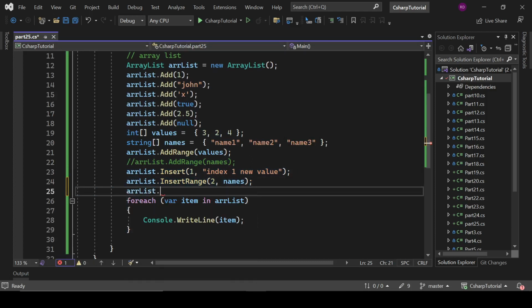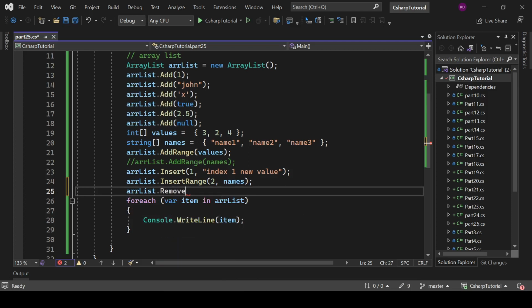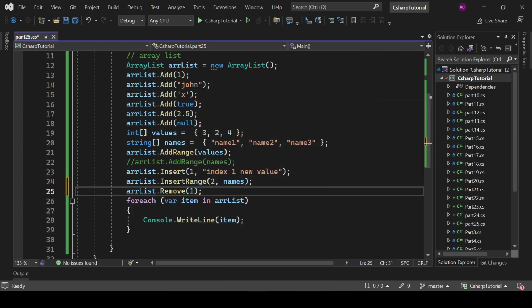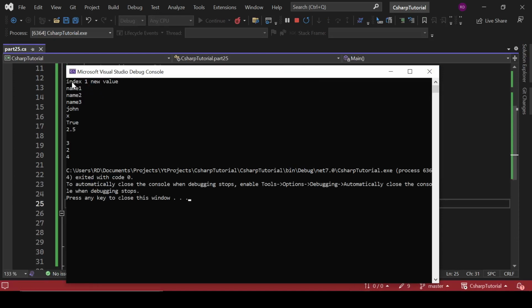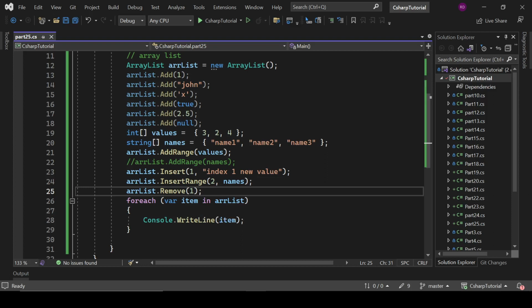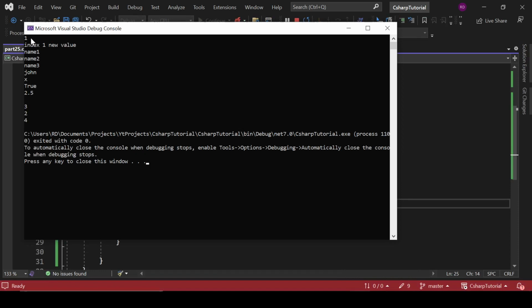If we write here dot Remove, then we can remove any object. Like I'm going to remove 1. So let's see, do we have 1 or not inside our array list? Now 1 is removed. It was at index 0. So that is how Remove is working. If I comment this line, now you can see the 1 is present at the 0th index.